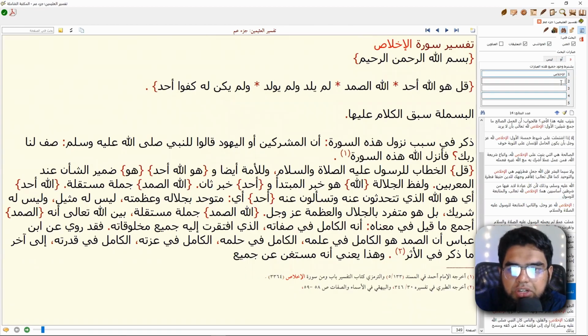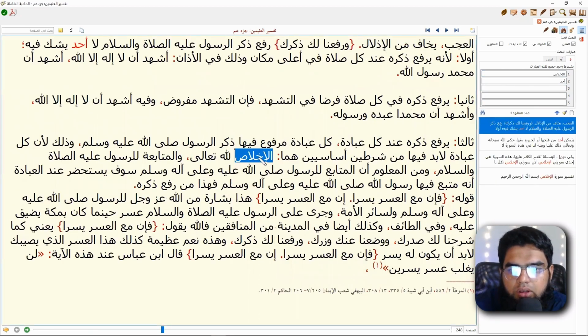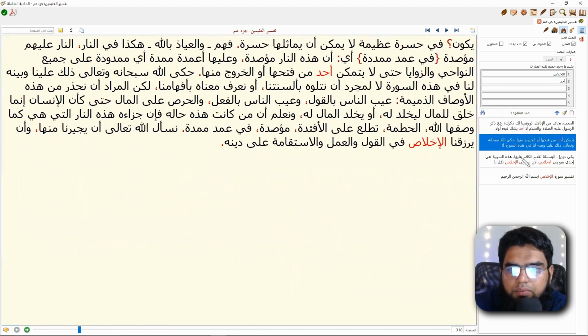So this wa means and, so I can search various topics which come together. Like I want Ikhlas and ahad, for example. Qul huwallahu ahad, right? Surat al-Ikhlas. So I want these both in one place, in one page. Al-Ikhlas and ahad, they are both in one page, see? Something like that, you can search. Aw means or. So you want this or this or this. Laysa means these words should not be there in the page or something.